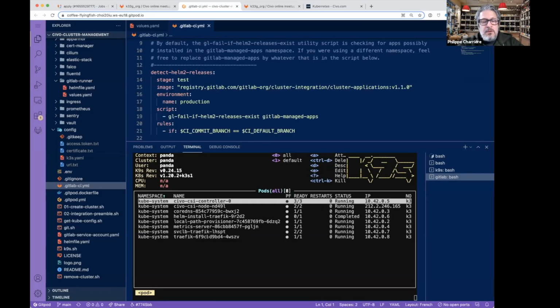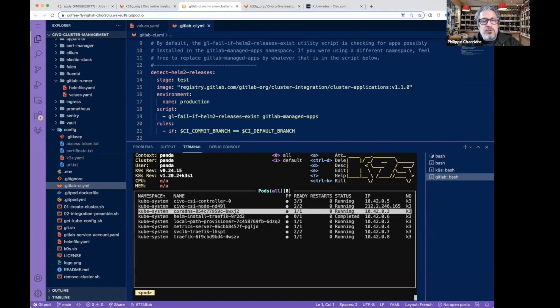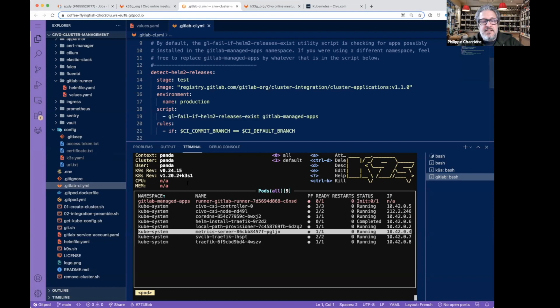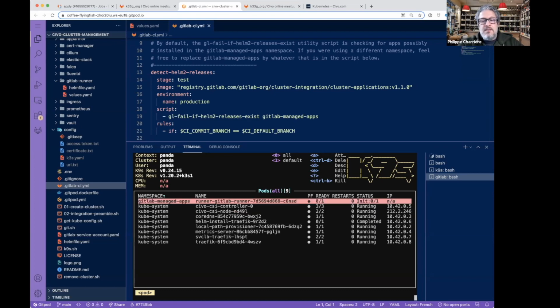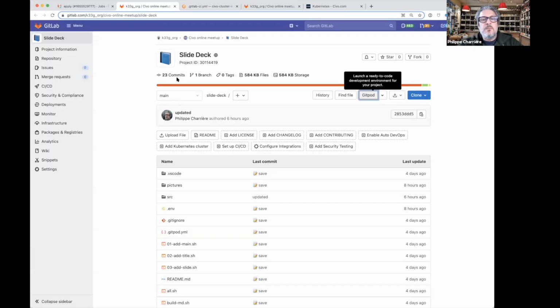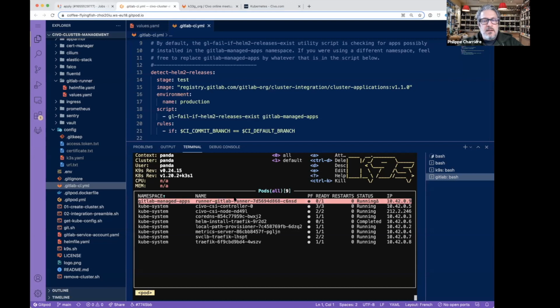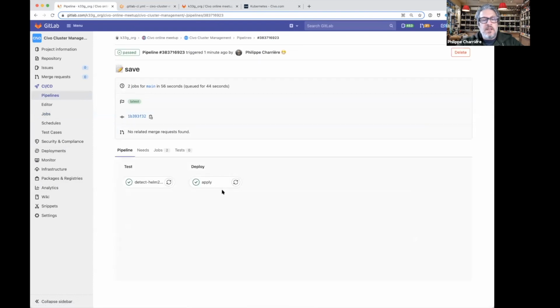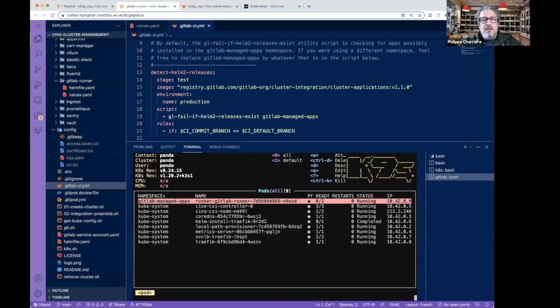Normally on the Kubernetes side, we should see a new pod. Yes. So it's installing the GitLab Runner. I think it's okay. Everything is okay on the cluster side.